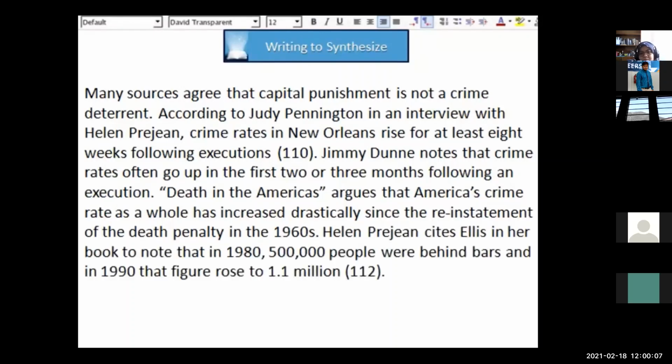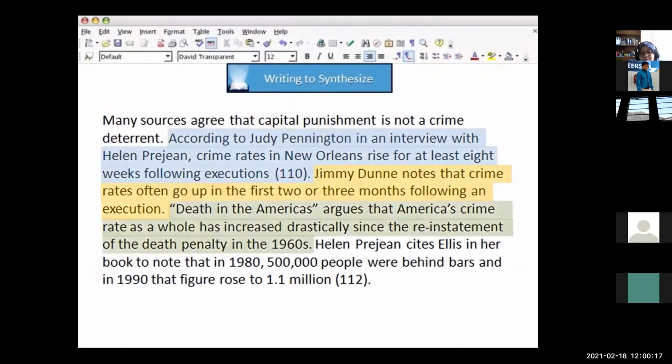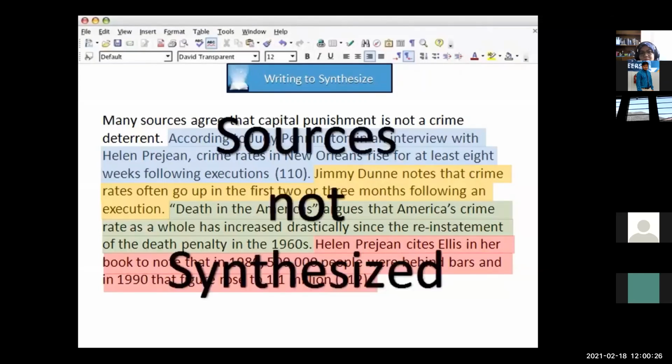Helen Prejean cites Ellis in her book to note that in 1980, 500,000 people were behind bars, and in 1990 that figure rose to 1.1 million, citation page 112. This paragraph certainly uses a number of sources. However, they are presented in a random, grocery list fashion. Besides the main point at the beginning, there's no further attempt to synthesize them. The sources seem tossed in, like ingredients in a salad.